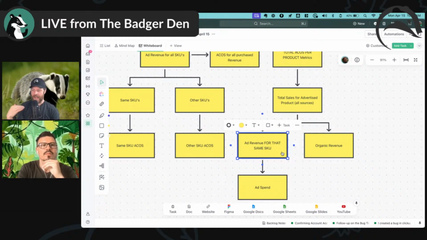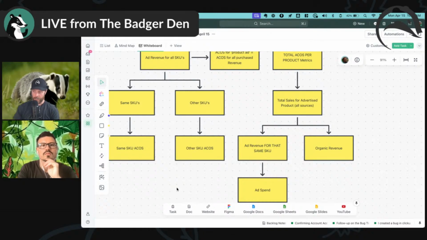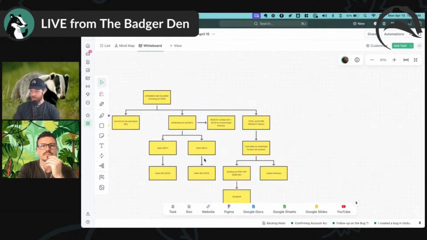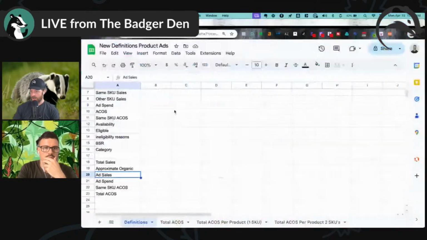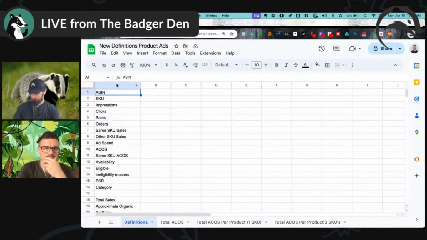So that's super valuable to understand, that our total ACOS is actually getting a big upgrade this quarter. You're actually going to be able to see how much you're spending on that SKU and how much total revenue that SKU generated. Being able to much better predict and understand your total ACOS per product. So I think this is a really nice upgrade. We spent a lot of time thinking about these metrics.